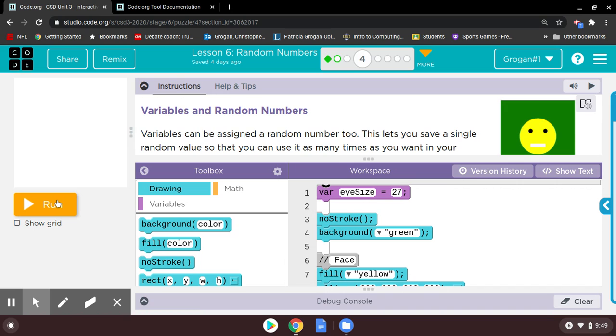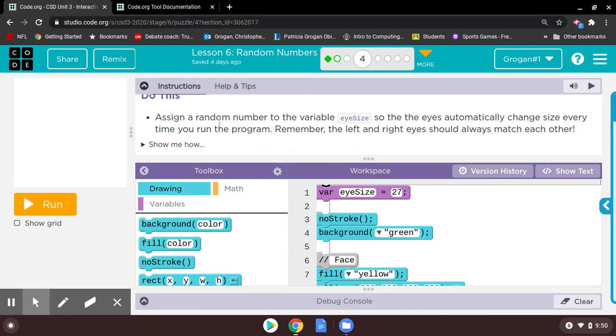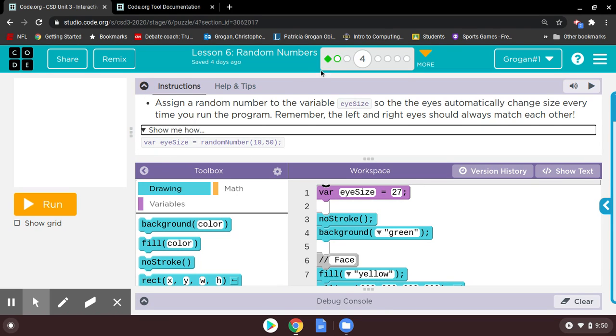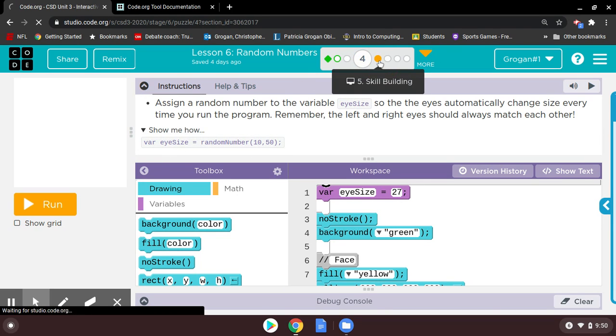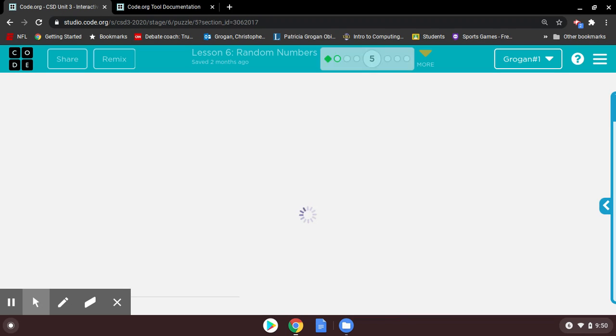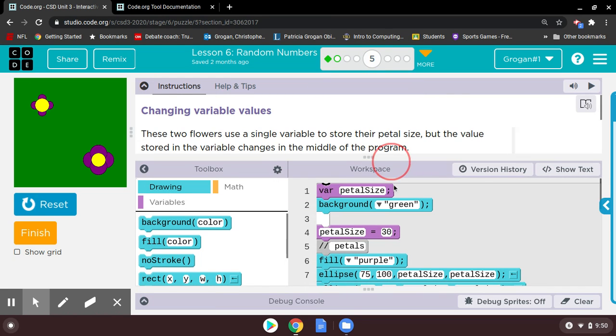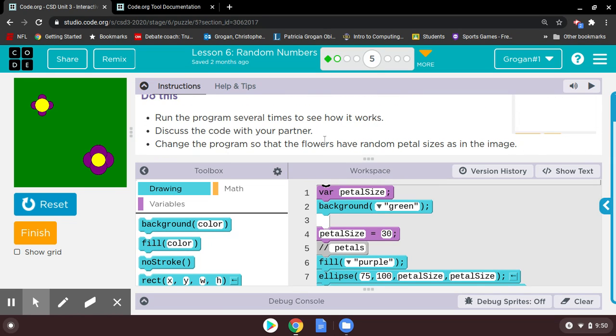This was similar. This was the eye example from the last one. Okay, the directions on this one are a little bit different, but just make sure that you read through the directions. Should be fairly easy to go through. Okay, section 5. This has 2 flowers, and what you want to do here is change the program so that the flowers have random petal sizes as in the image.